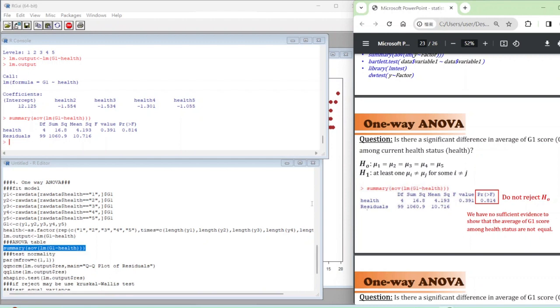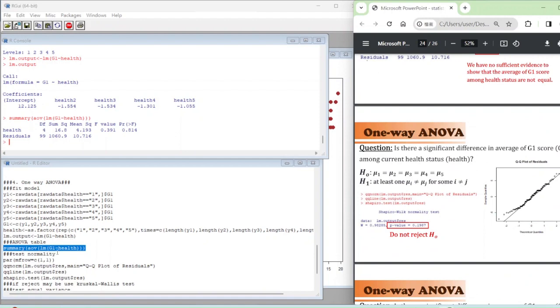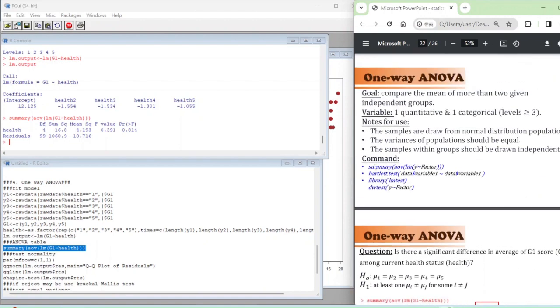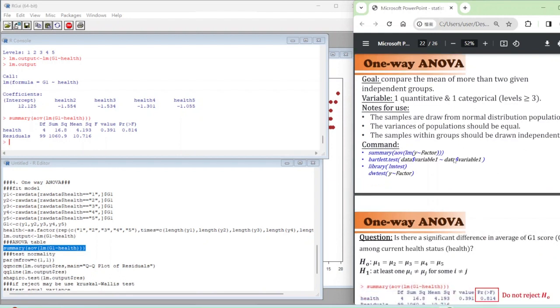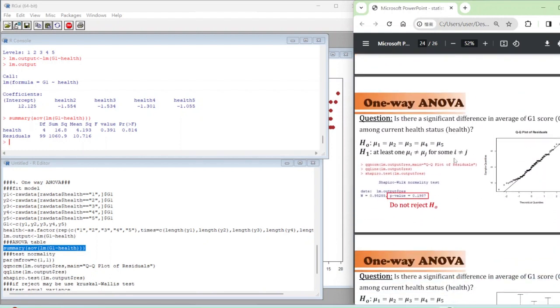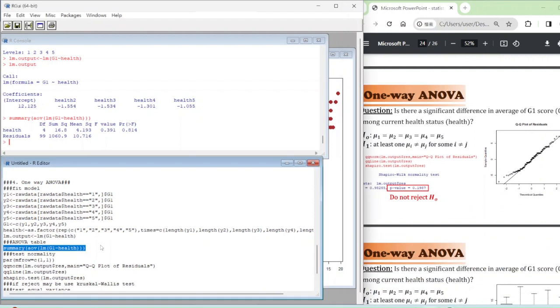Okay, but we did not do any test, right? We have said that you need to meet these 3 assumptions. So now let's do some checks for the procedure.